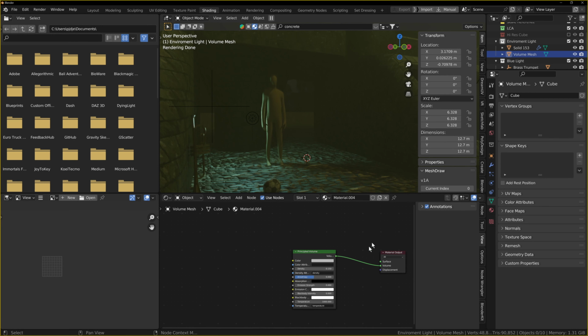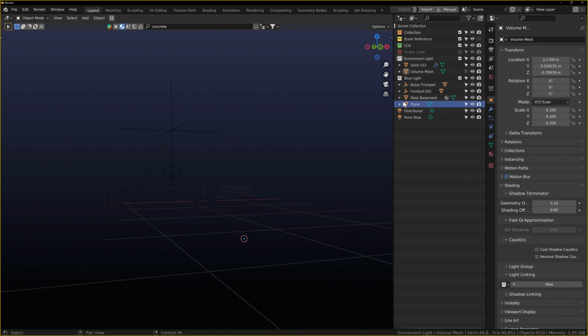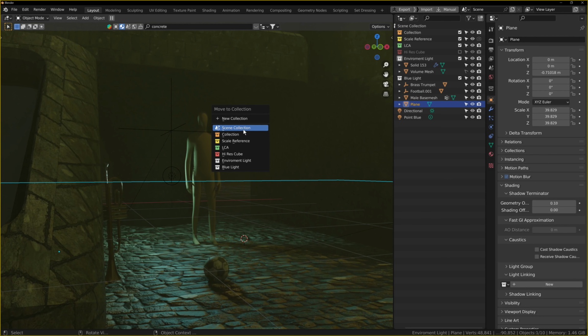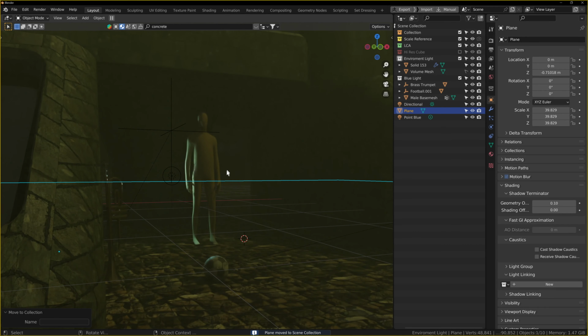And this way, let's go back to our layout mode and let's remove the ground plane from the blue light collection, and we'll just put it back in the scene collection. You can see that the world is not being affected by this blue light, so it's creating a mood, and we're just getting a rim light on the character, on the soccer ball, and on the trumpet. So that's it for now.